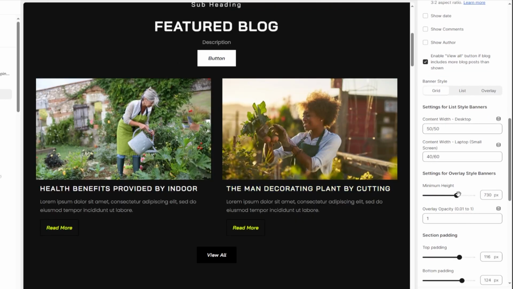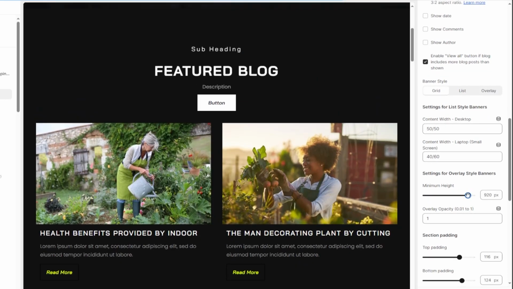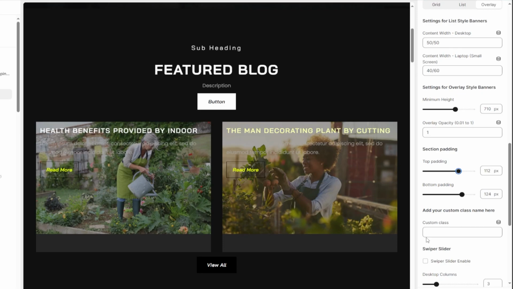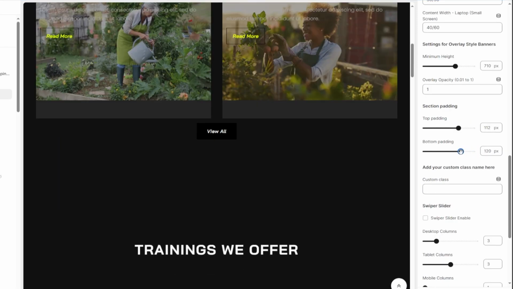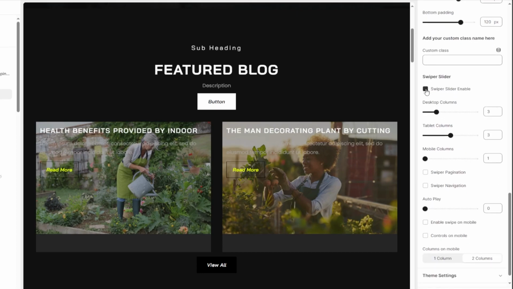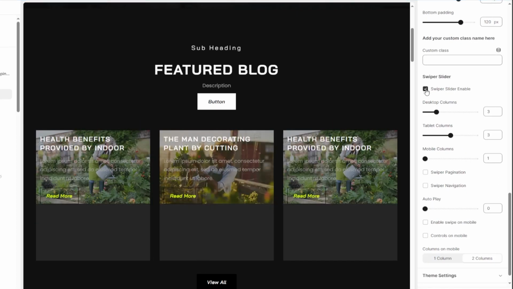You can set minimum height for overlay banner here. And you can set overlay opacity range from 0.1 to 1. You can increase or decrease the top and bottom padding using these sliders. You can also enable sliding option using Swiper Slider Enable option. You can apply a column for this slider using these options. This setting applies to desktop, tablet, and mobile.